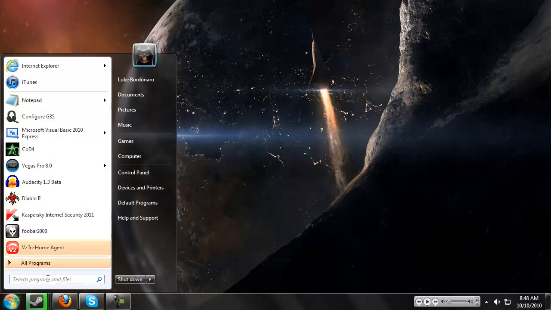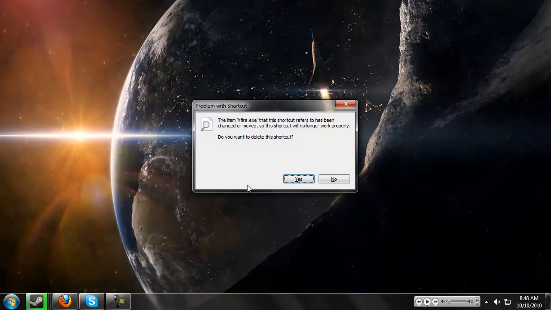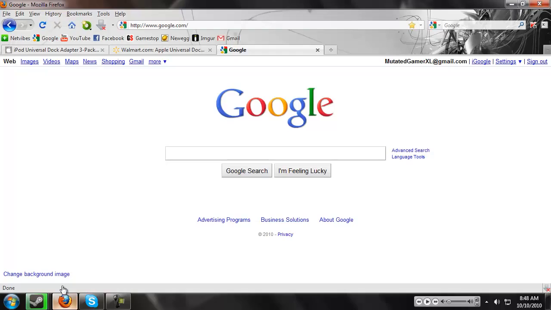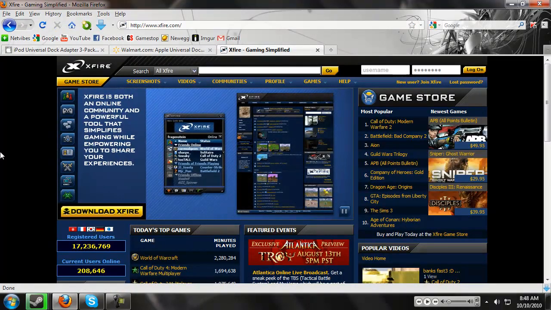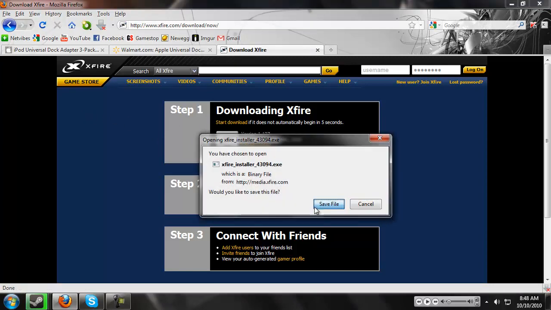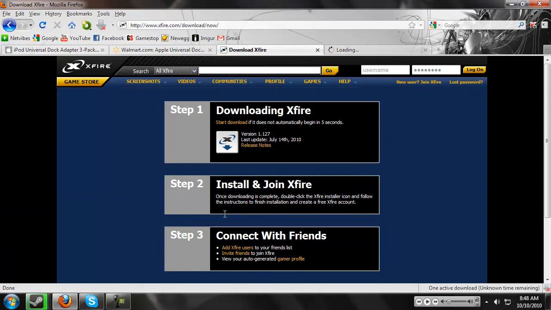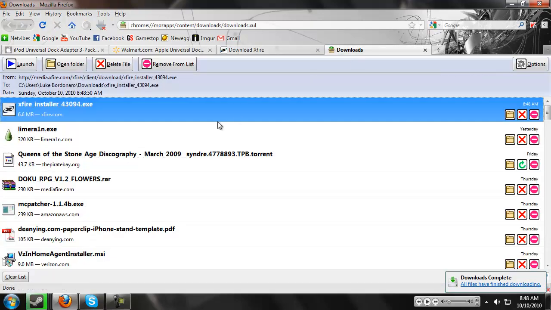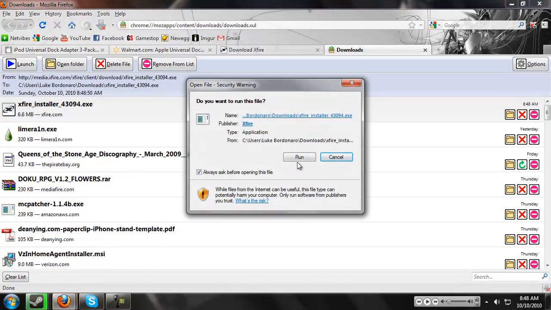The first thing you have to do is get Xfire. I already have it installed. Actually, I don't have it installed. So, let's go on Xfire and install it. What you have to do is go to xfire.com and go to download Xfire. Start downloading it, so let it download. And then you gotta make an account. You can just go to new user, join Xfire here, blah blah blah. And I don't know why it's downloading again.